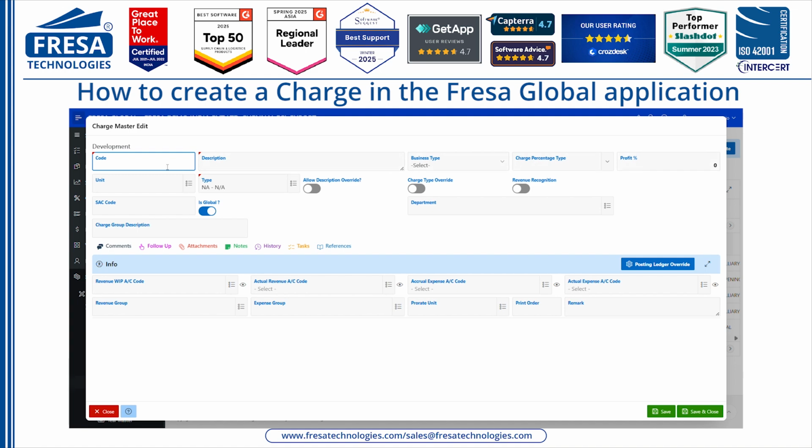Now, enter all the required details such as code, description, business type, charge percentage type, and profit percentage type.